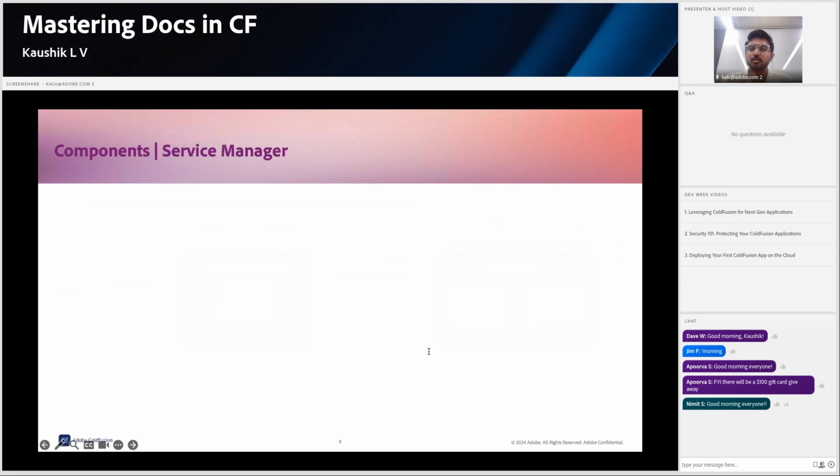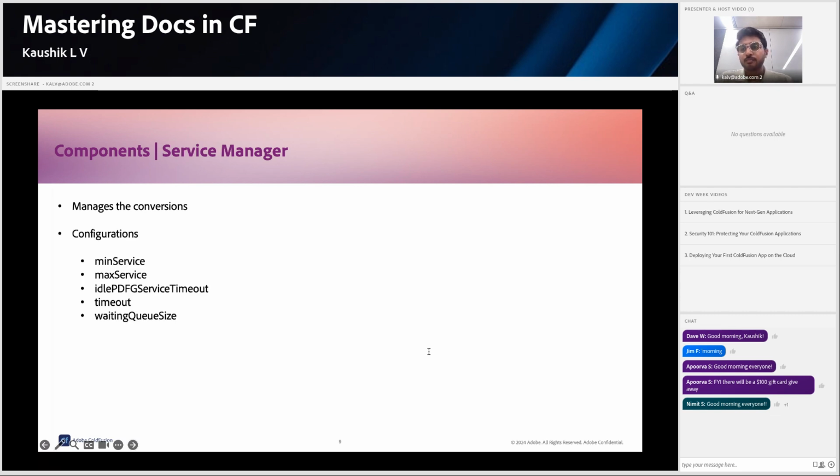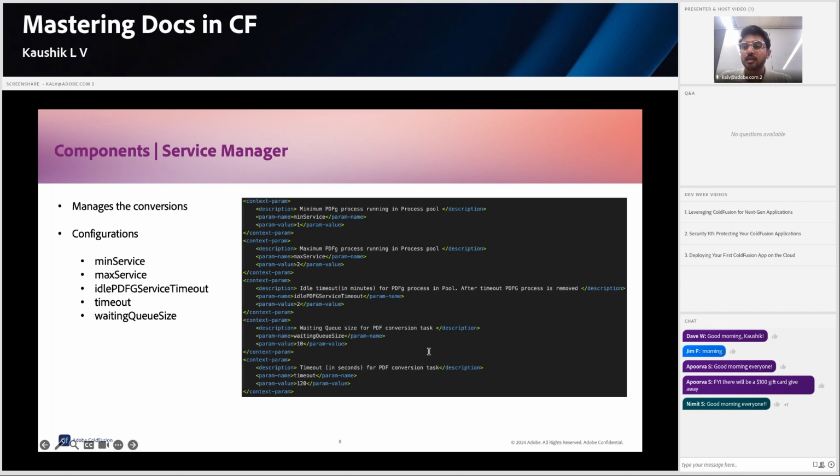So coming to the service managers that you saw in the admin page. The service manager is the major component which would manage all of your conversions. And so typically we have a set of configurations which can help you tweak the service manager as per your requirement. Those configurations are listed here. So you have different things like min service, max service, idle pdfg service timeout, and waiting queue size. So let me give you a little bit about these things.